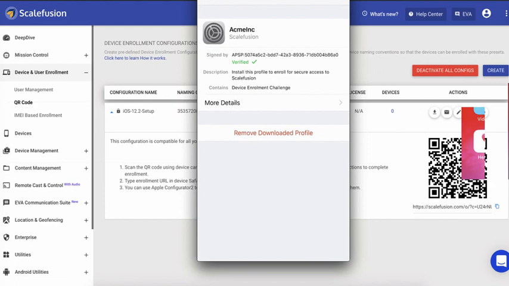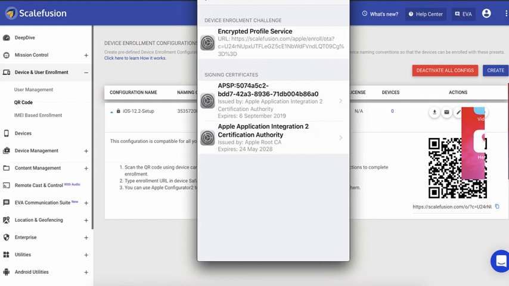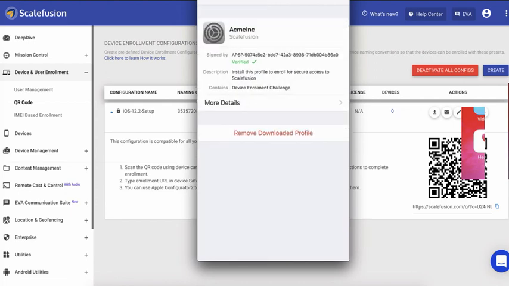Here you can click on more details if you want to verify the profile. Now click on the top, click on back once. Now once you're on this screen, on the top right you would see that there is an option to install.